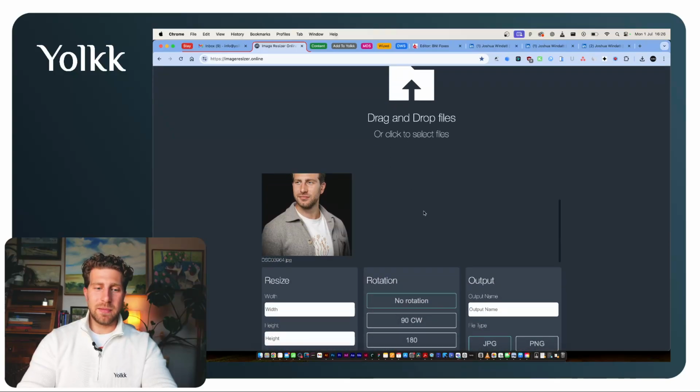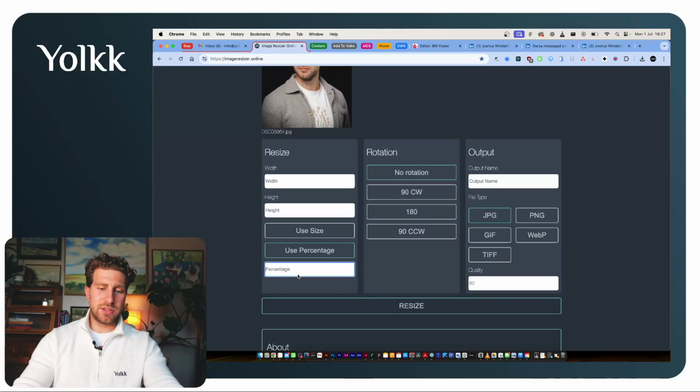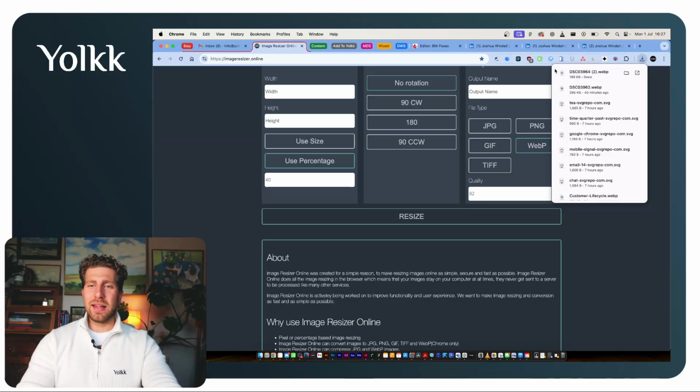I've got this image here. I can press use percentage size of it. Let's go for 40% size. WebP is the best format for the web. Quality 82% is what I want. Do that and look at that, 189 kilobytes is what it's come out as there.